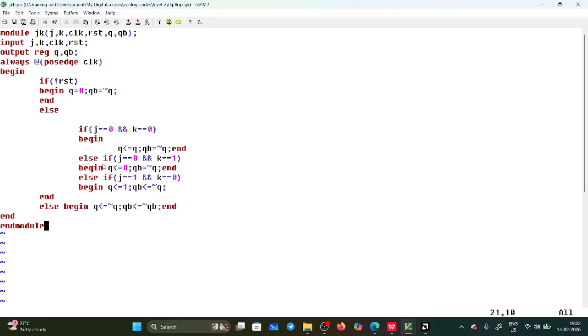And else if j equal to 0 and k equal to 1, I am using relational operator and logical operator. We already discussed the operators. So I am using the logical equality operator and the logical and operator. It will be in reset state. Begin q equal to 0, q bar equal to not of q. End. Else if j equal to 1, k equal to 0, begin q equal to 1, q bar equal to not of q.